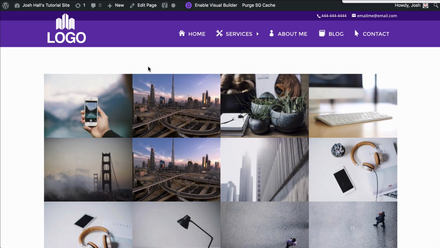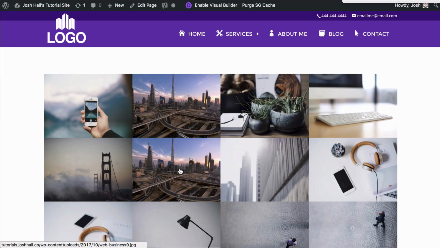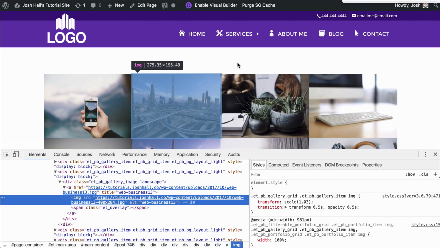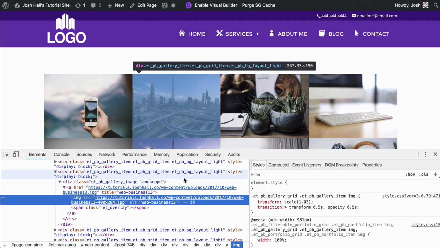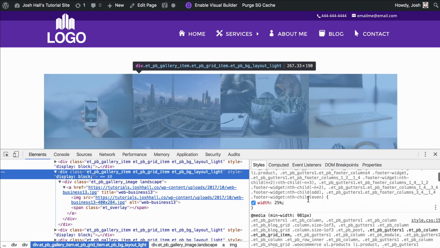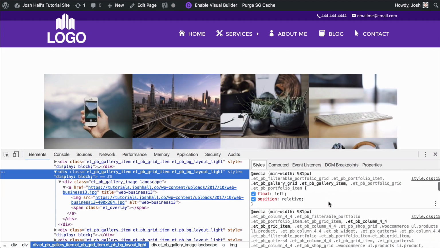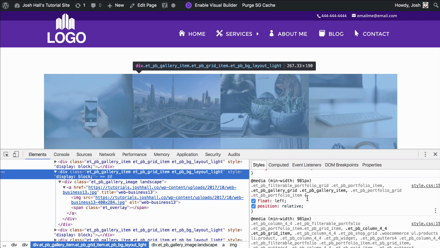So what I'm going to do is go ahead and, again, right click and inspect element. And I'm going to look and I'm going to see that each one of these has right here. Let's go and look in the code. Let's make that. There we go, right here. Each image has this little class that says gallery grid and then a gallery item.